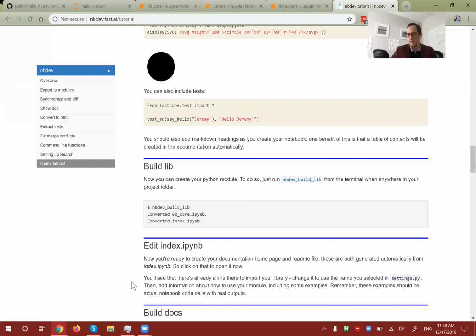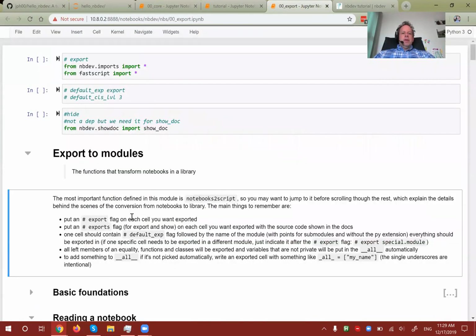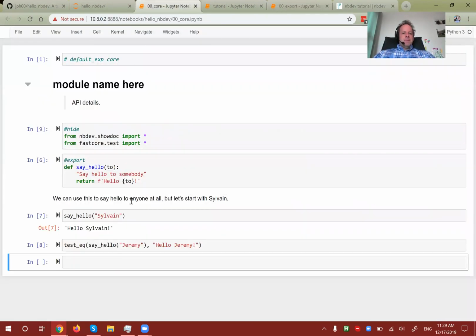So just to spell it out here, the package or the project becomes the Python package, and then every notebook becomes a Python module. Is that correct? Exactly. And you can create submodules as well, just by putting, instead of default exp core, default exp blah dot blah, to create a submodule.